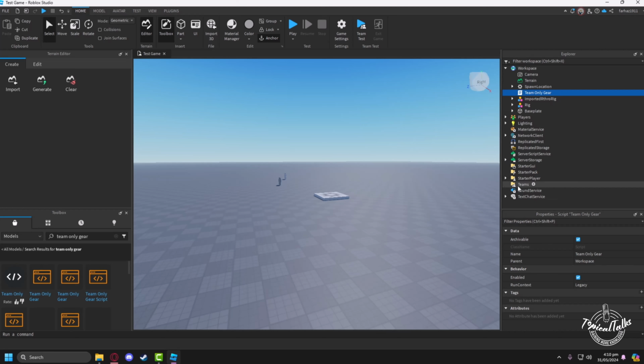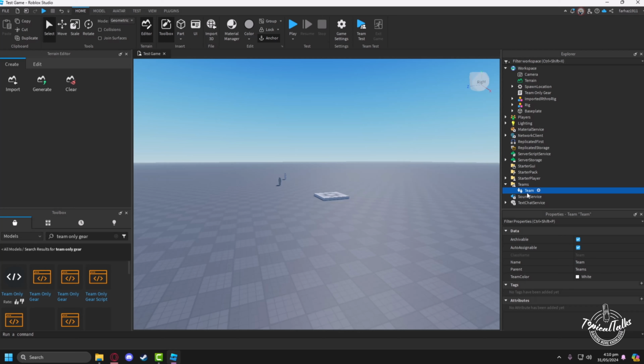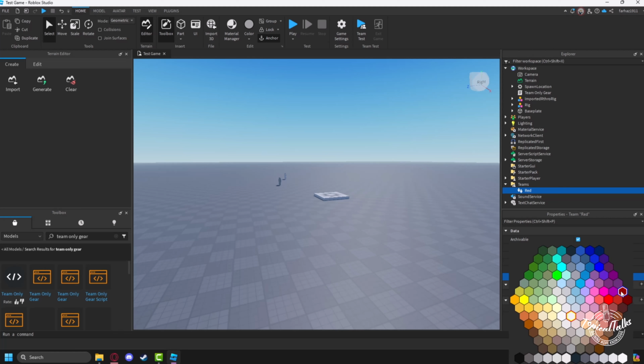Now we have to go to the team section. Click on the plus button and add a team. You can give this team any name that you want. I'll just give it team red. Now change the color to red as well.